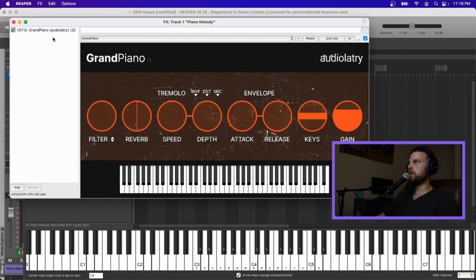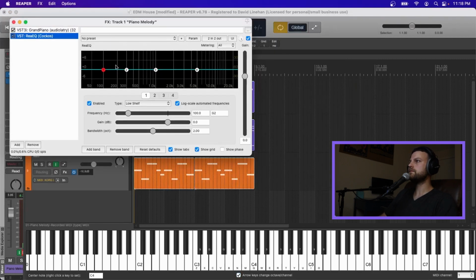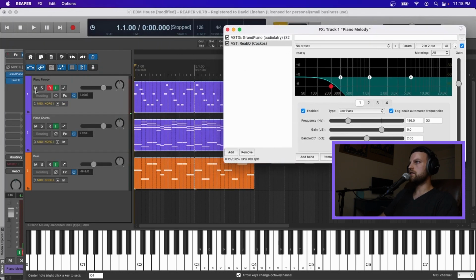Now we have just a piano here, but let's add an EQ. So we can use REAPER or any EQ that you have in any DAW that you're working in. And then let's do low pass. And then let's start this around 200 Hertz. So this is what it sounds like at 200 Hertz, just this track.